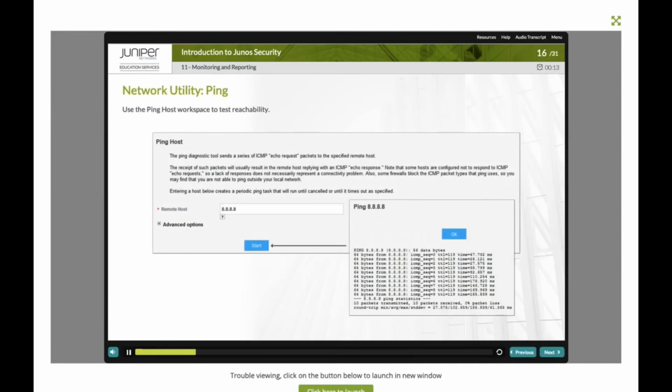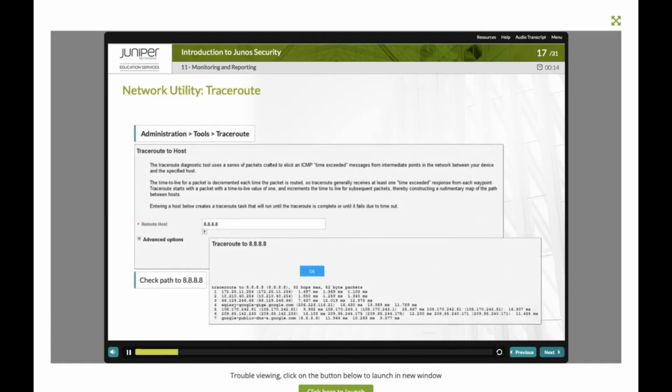Use the Administration, Tools, Ping Host Workspace to test reachability to an IP address. Expand advanced options to change the default behavior of the ping utility. Use the Administration, Tools, Trace Route Workspace to show the path that a packet follows to a specified destination. Expand advanced options to change the default behavior of the Trace Route utility.